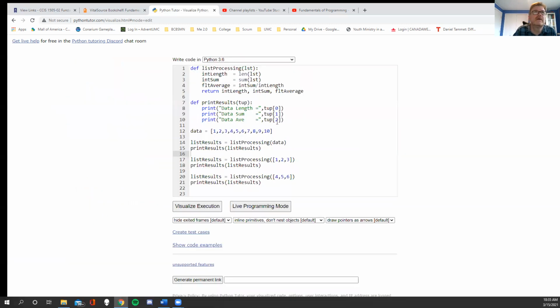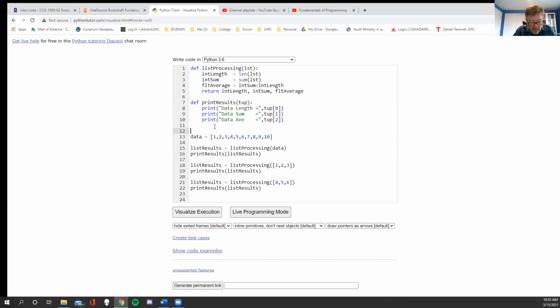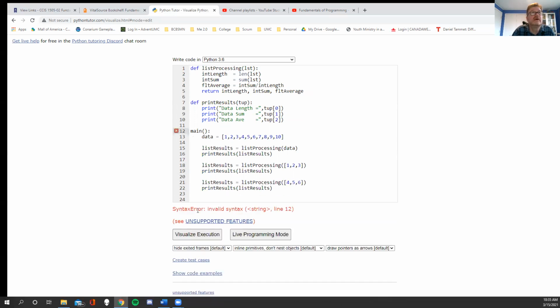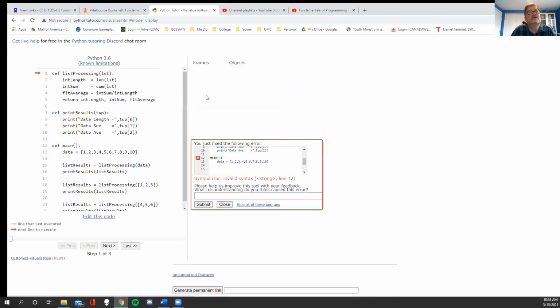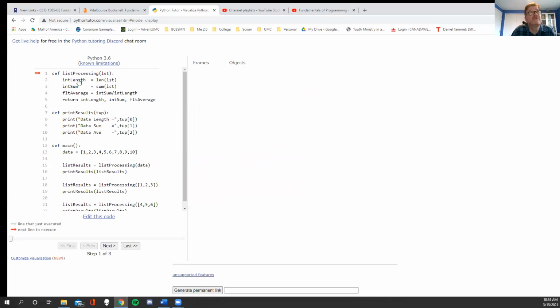But what would be better here is if I would go and go main and have a main function that does this. I go visualize, and it's mad at me because, of course, I got to go def. It's def main. So here I'm defining a function called list processing, a function called print results, and a main function. This is the main entry point.